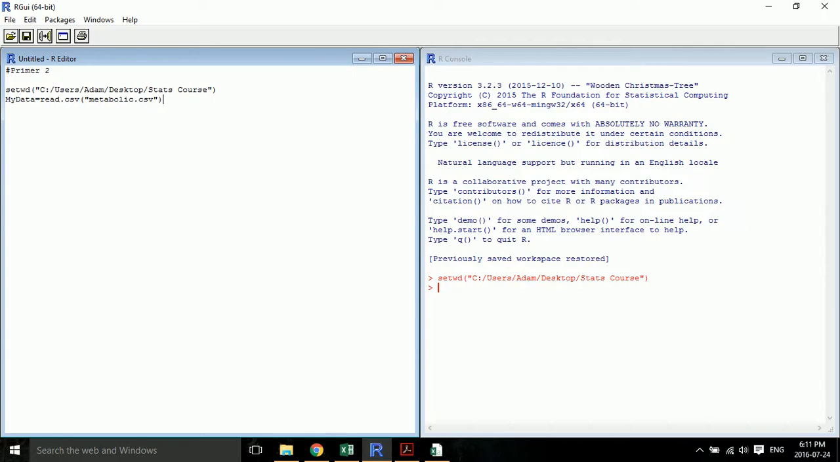Make sure that you've double checked your spelling. It's going to be really particular. For example, if I call this capital M metabolic.csv, it doesn't know what that is. It pretended to load it, but that hasn't worked. So we want metabolic.csv.